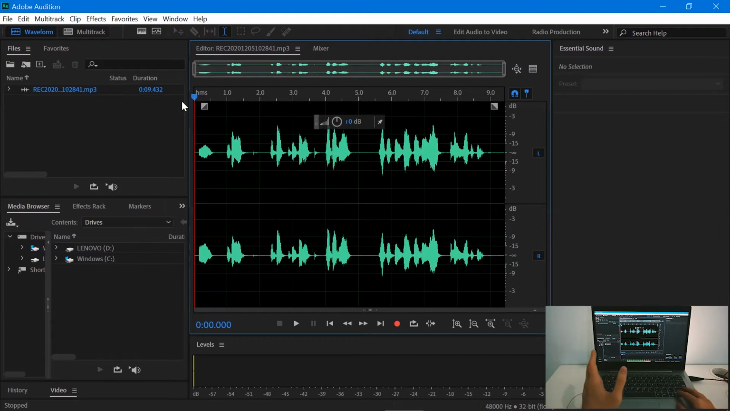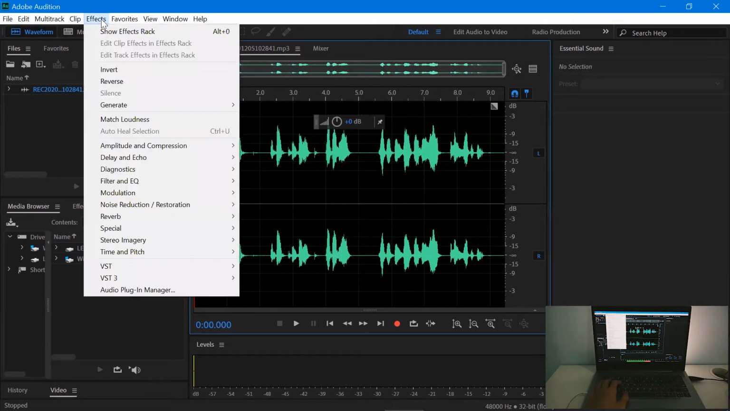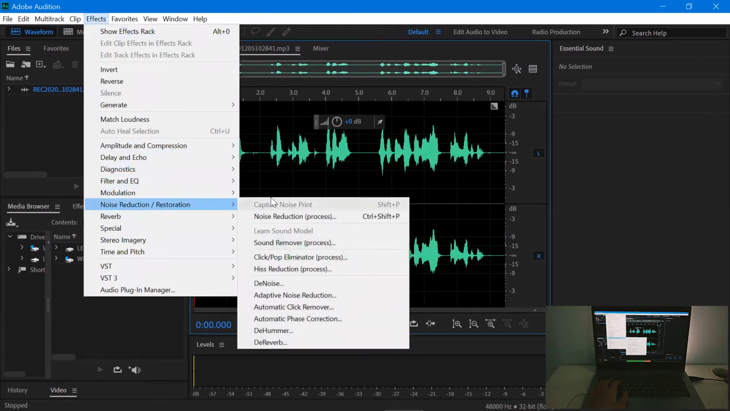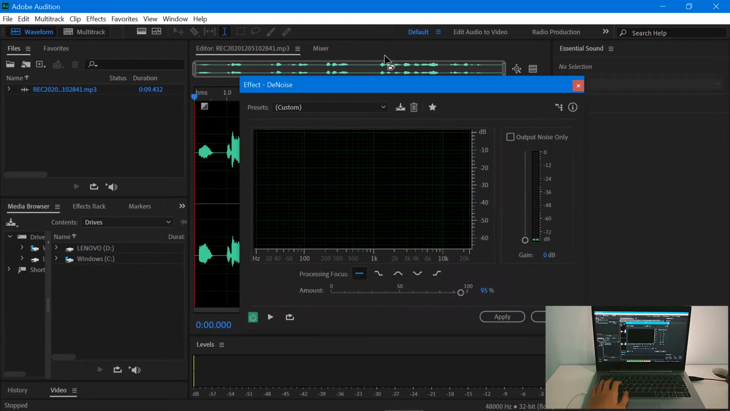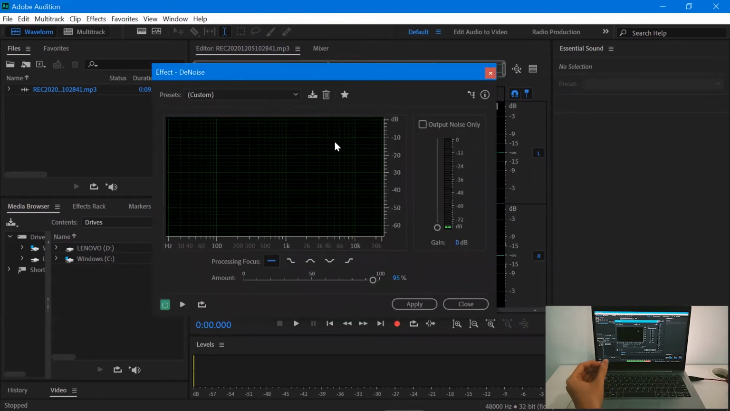So what can we do to get rid of those kinds of sounds and the air conditioning sounds? We use the denoise effects, which is right here. You go to effects, noise reduction process, and you go to denoise. Denoise is actually a very great effects control as well.